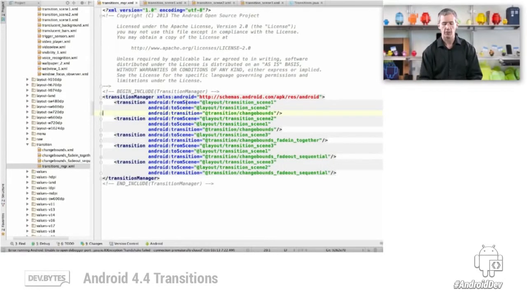Scene changes. So we have a from scene that refers to a layout file, and that's implicitly going to inflate that layout resource file and create a scene out of it. We have a to scene, same thing. It's going to create a scene from that layout file. And then we have the transition that it's going to refer to in another transition resource file like the ones that we just looked at. So that's all the resource stuff.